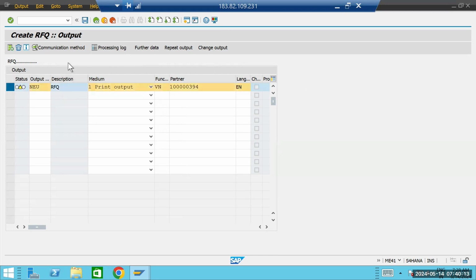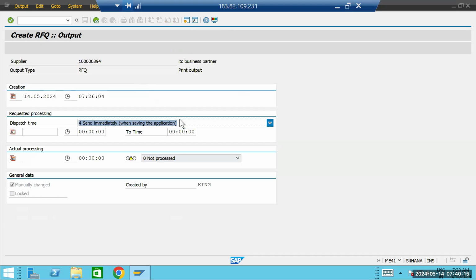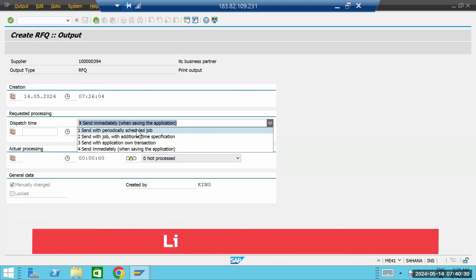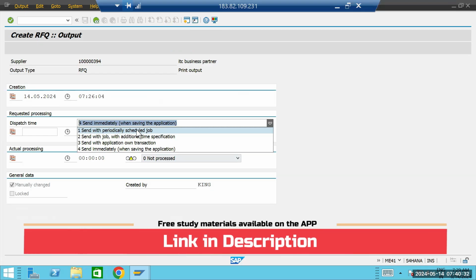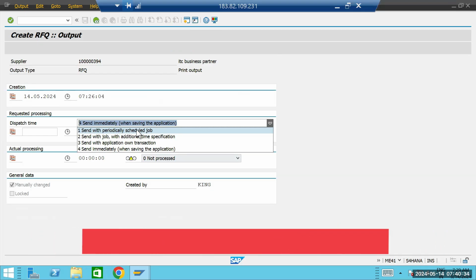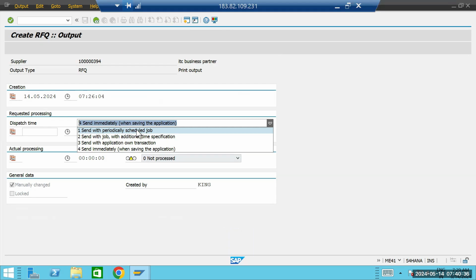Now if we go to the further data, here there is dispatch time, meaning how the messages will be triggered. There are 4 types of dispatch time. First one is periodical job, so you have to create a periodical job. How we can create a job is a later section, we'll look into it some other time. Or if you are interested in a scheduled job, you can go to YouTube and check our channel. There is a background job video recently uploaded.